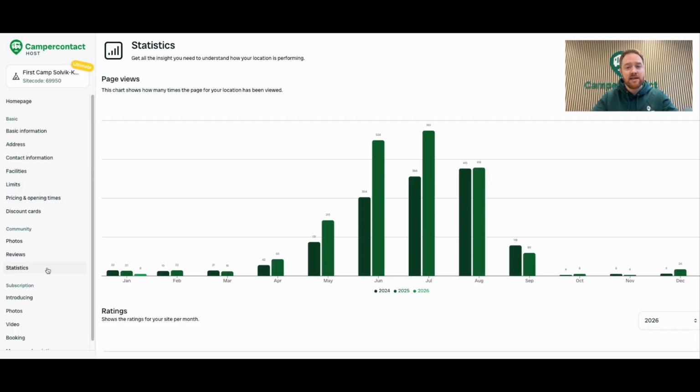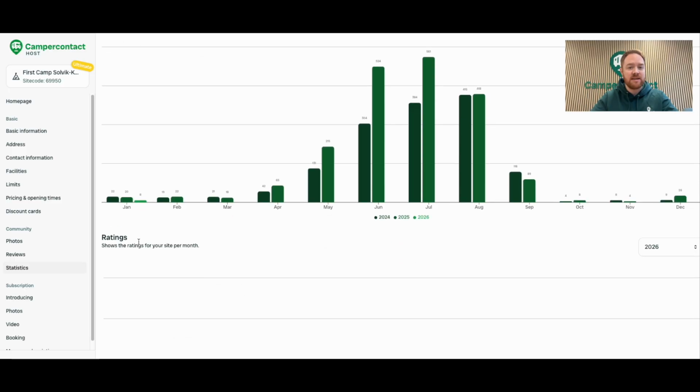In listing statistics, you can track your performance with insights into clicks and views, helping you understand how campers interact with your listing.